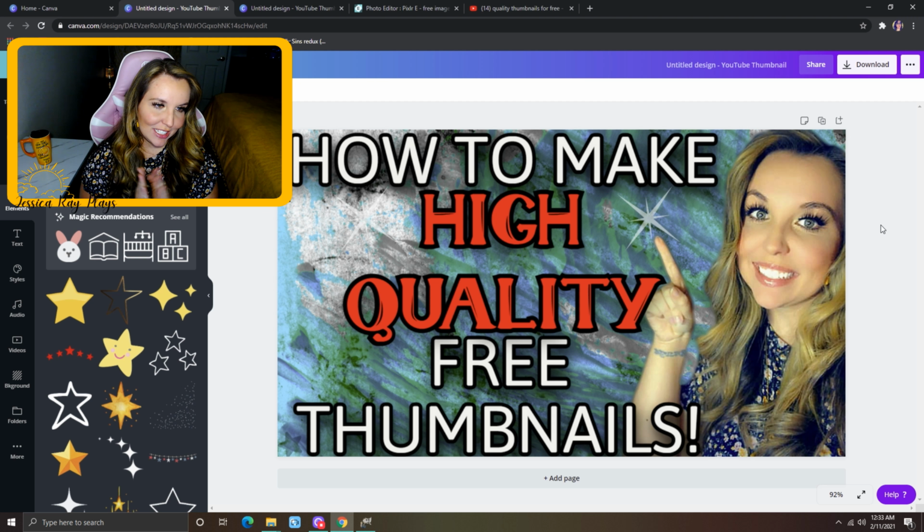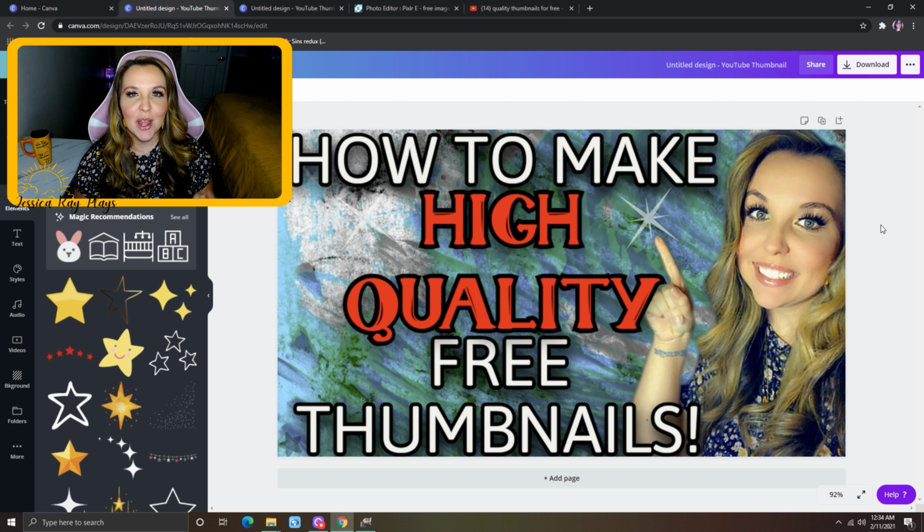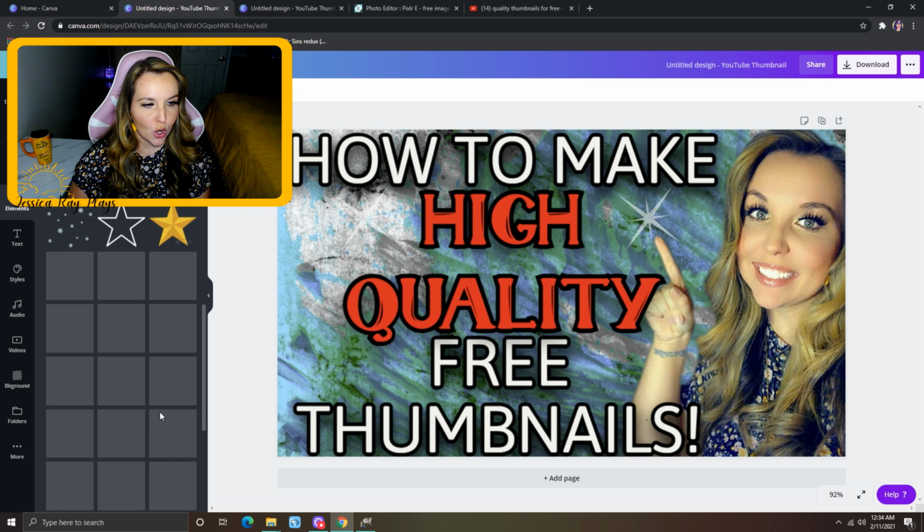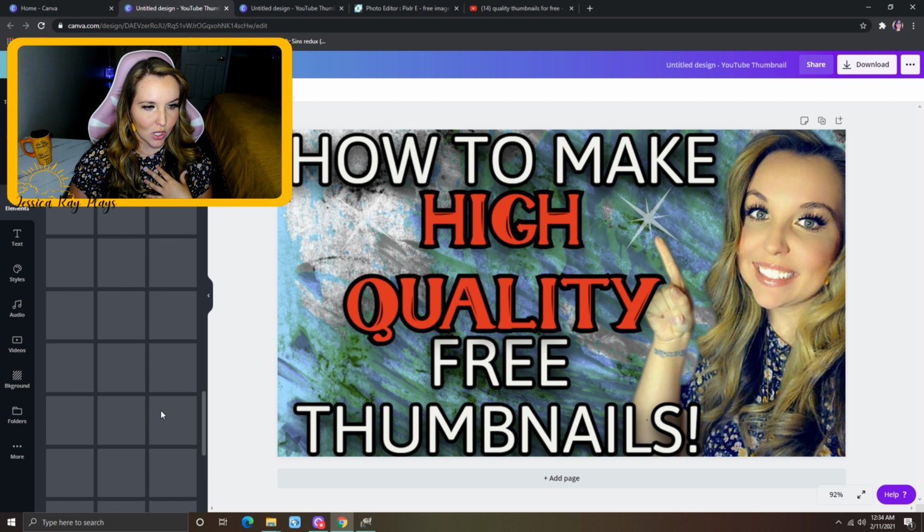Now yes, I did use a little bit of the pro for the star, but there are other options that you can definitely use, and they may not be as good as you would want, but they're definitely free options. There's 20 billion areas. As you can see, there's so many stars that you can use. The list goes on and on and on.